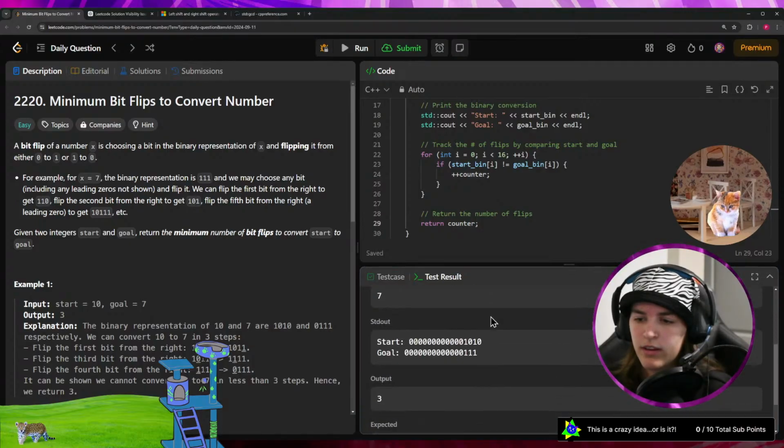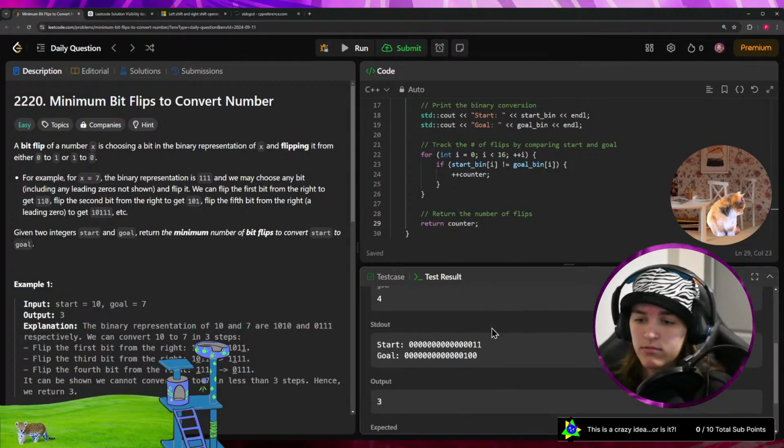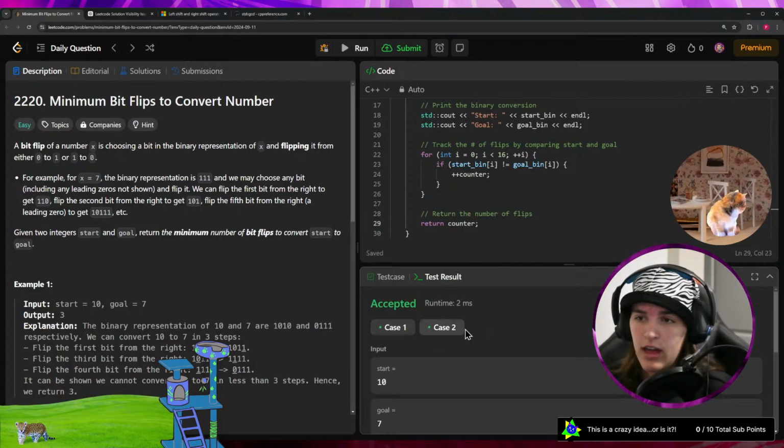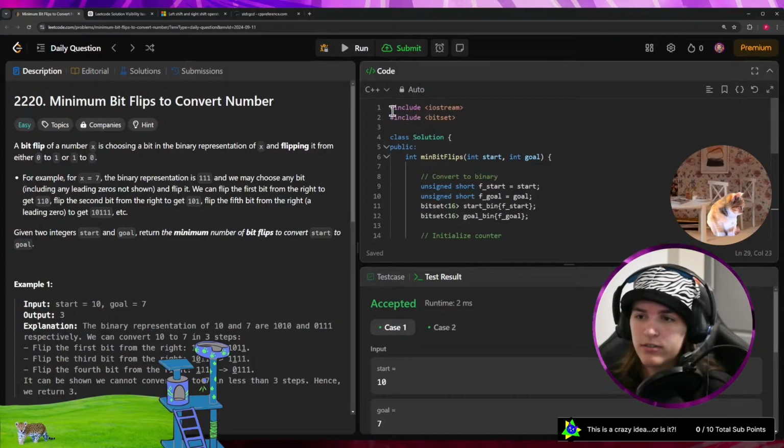Okay, cool. So it looks like it's working with the test cases, which is really good. So yay! Okay, I'll go ahead and submit it. Oh wait, before I do, I actually want to cite my sources real fast.